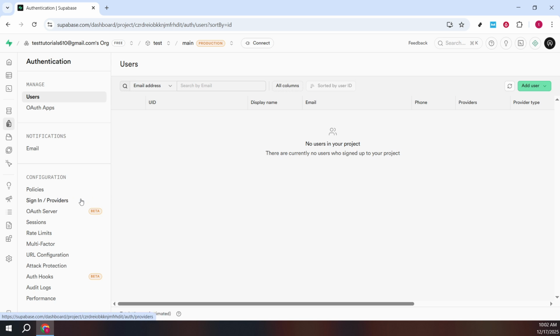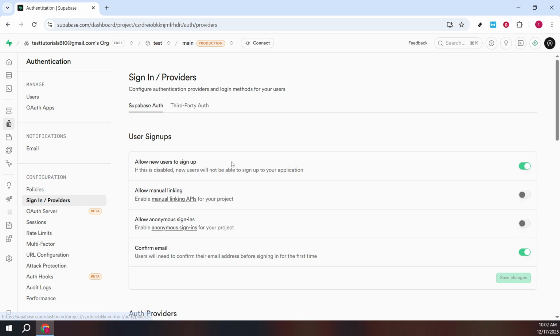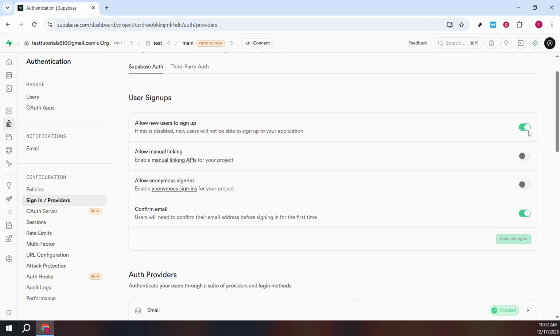Here, make sure Allow New Users to Sign Up is enabled. This lets first-time users create an account the moment they successfully complete the OTP flow. If this is off, only existing users can sign in, which is great for closed betas, but it will block new signups. Right below, turn off Confirm Email.